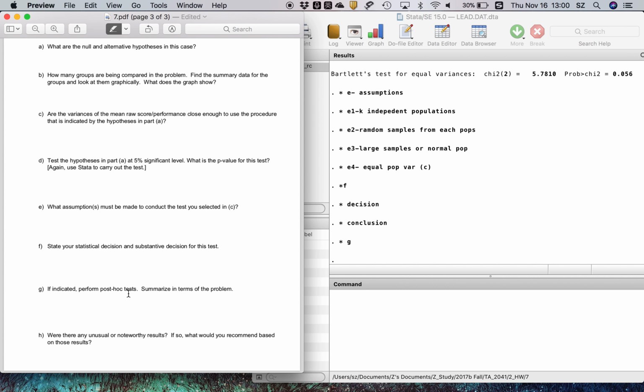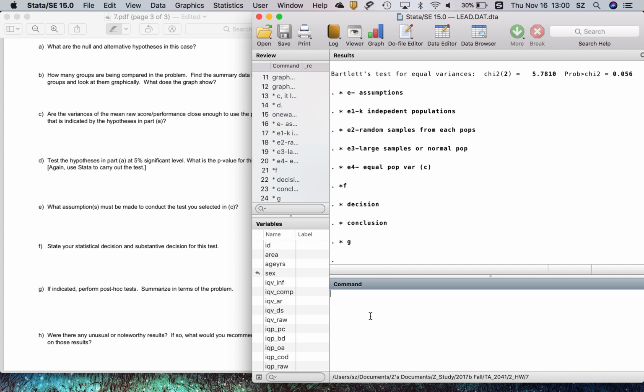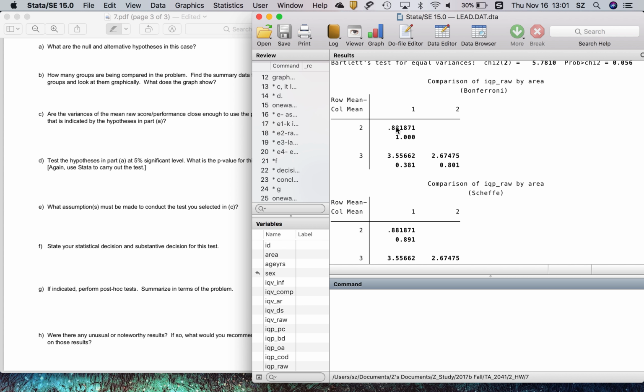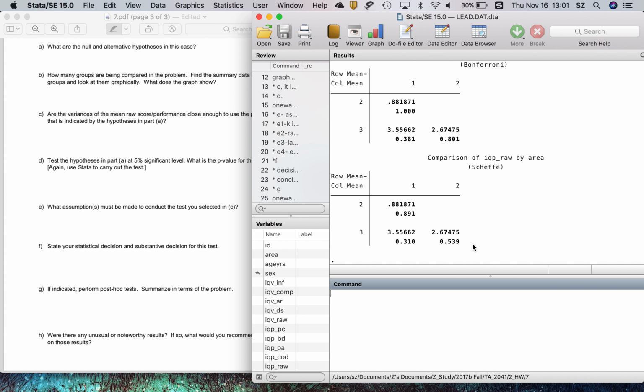But everything needed, I put it on the screen already. But here, so we don't need to do a post hoc test. But here, just for the practice for the question, let's do it just to prove that there is no difference. So there should be oneway IQP raw area, and then Bonferroni, Sidak. So as you can see, all of these are greater than 0.05, right? So we'll say there's nothing different.